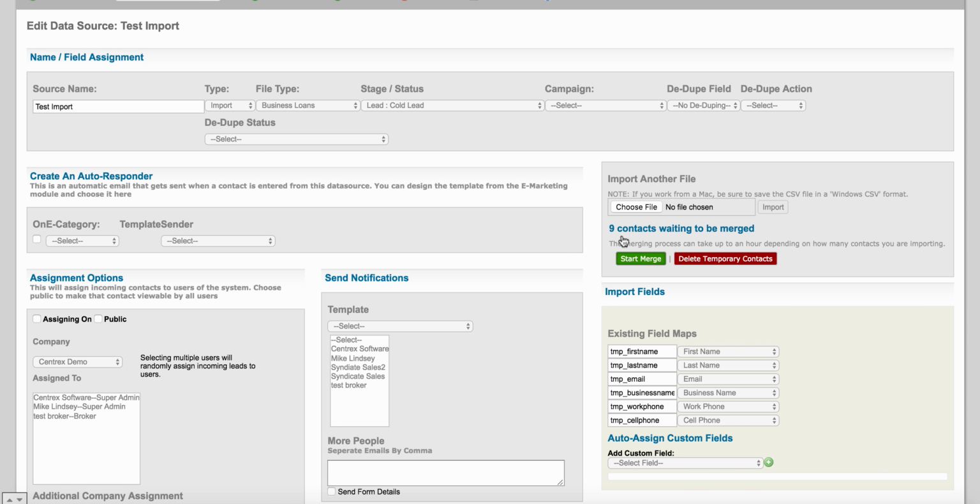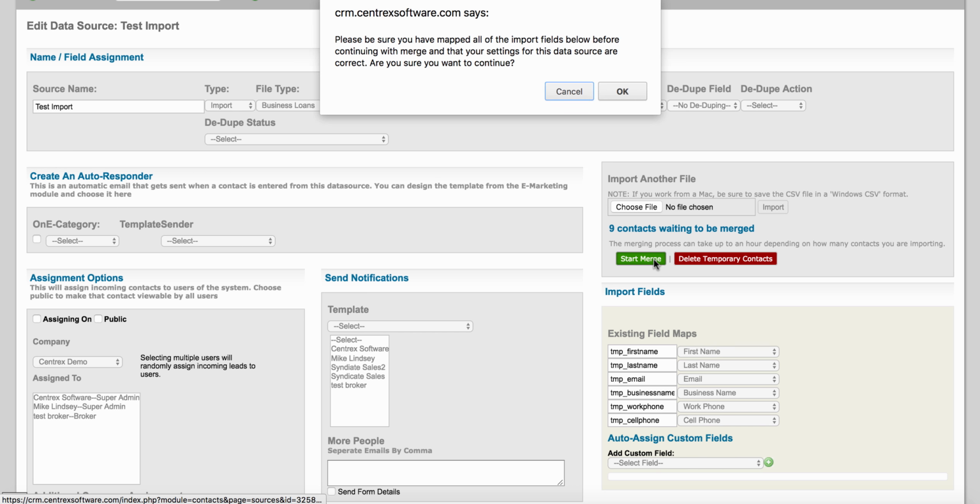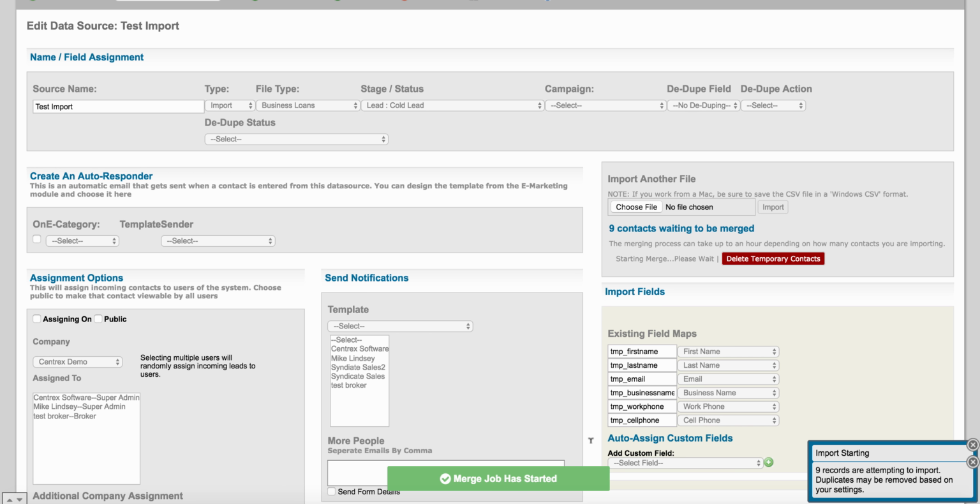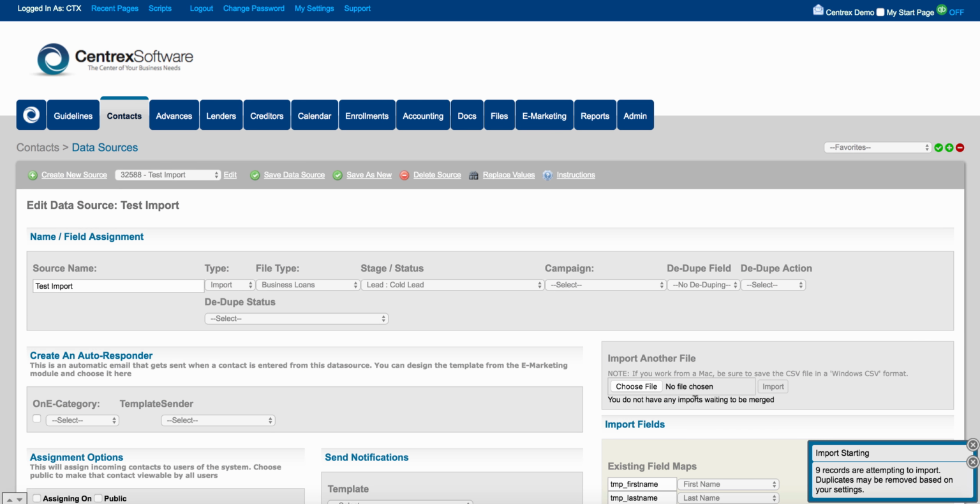And then what I can do is, you'll notice here there are 9 files within that CSV file, and I'm going to click on Start Merge. If I click on Start Merge, it'll ask you, are you sure? Have you mapped all your fields correctly? And I'm going to say okay. And then down here at the bottom, you'll see Merge Job has started, import starting, 9 records have started. It'll refresh the page. Okay, so I can get rid of these internal notifications here.